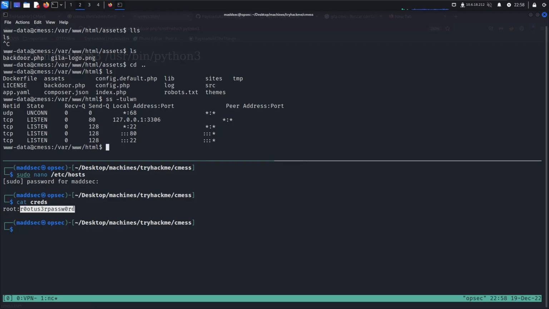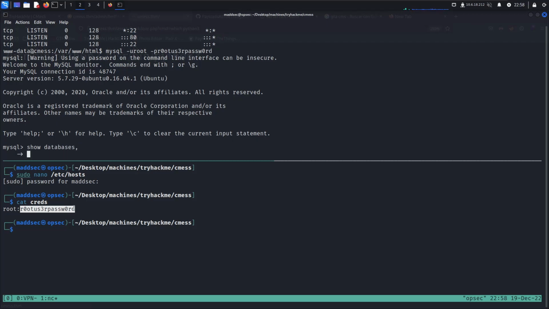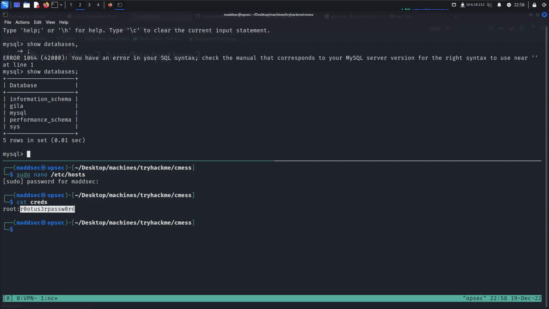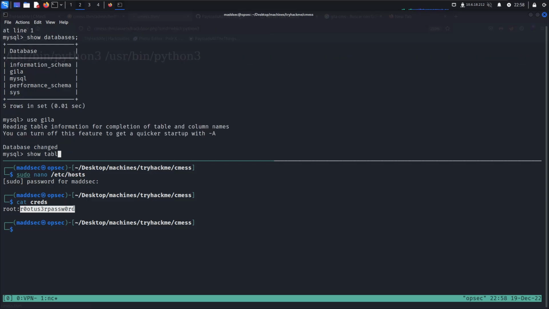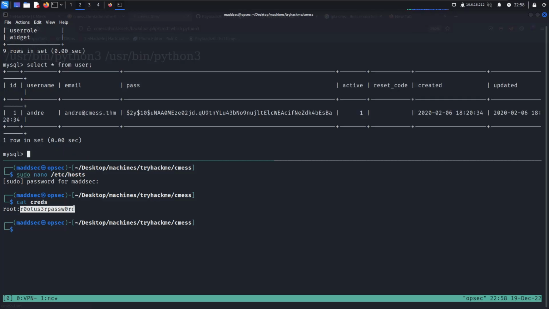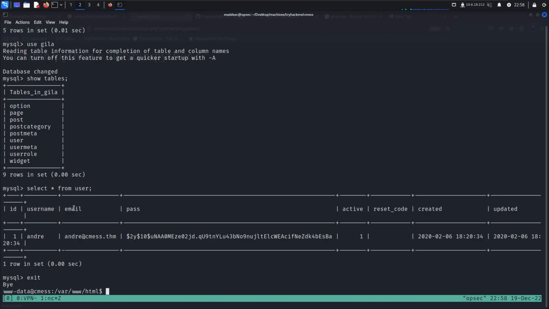Let me use something like mysql -u root -p. There you go. Show databases. Sorry, it's kind of slow. Use the CMS database. Show tables. Select everything from user. We have Andre and a password. Okay, that's all we got. User meta, post, page options. Yeah, that's all we got.